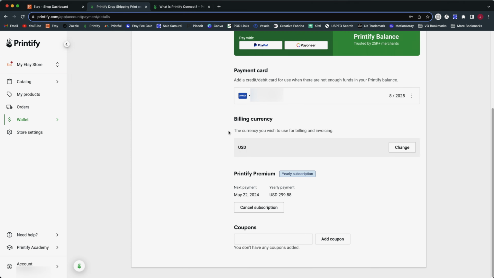Also on this page are the billing currency as well as the Printify Premium subscription and a coupon field here. So for Printify Premium, if you have not signed up for it, you would see an option to sign up for it. You can pay monthly or annually. You save a little bit by paying annually, and it is worth it if you are making even a small number of orders every month, because it does pay for itself relatively quickly, because you get up to a 20% discount on product pricing, which goes straight to your bottom line. Those savings will add up pretty quickly and make it worth subscribing, at least to the monthly option.